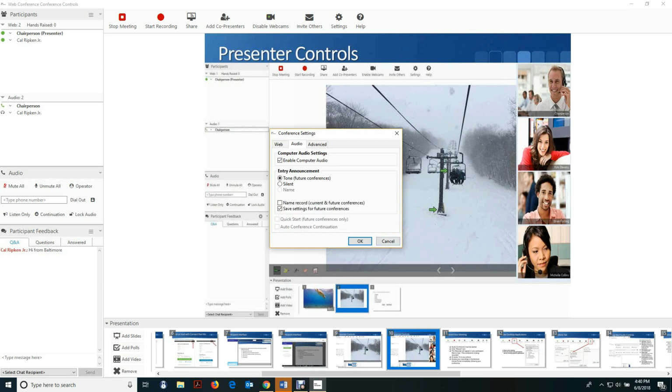Move over to the right, the audio tab. So you can turn on and off the ability for participants to access the conference through their PC. So if I unselected that, then no other additional participants could come in over their PC to listen to the audio. Entry announcement, this is an important one that's often used.